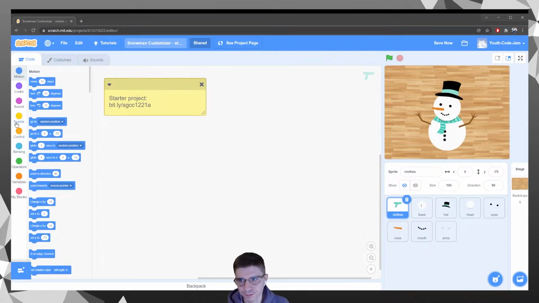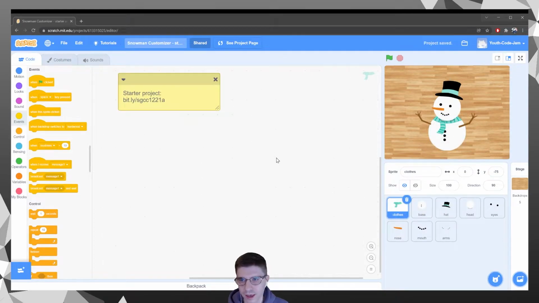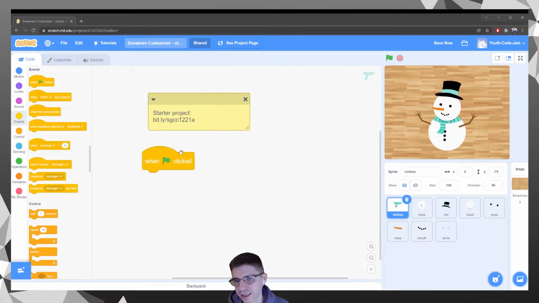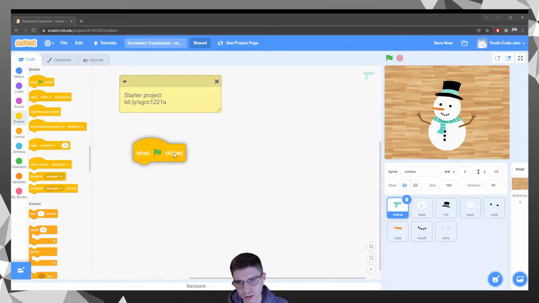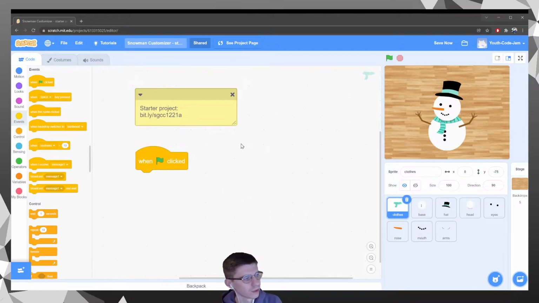So on this first sprite, let's make sure that we have the clothes sprite selected. You can do so by just clicking on it down here in the bottom right in the sprites pane. And let's go ahead and get a when green flag clicked block. This is a hat block, and it starts our code off. So you can put this anywhere you want on your workspace. It doesn't matter where it goes.